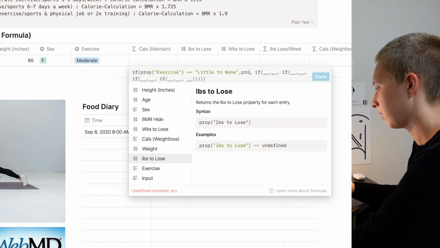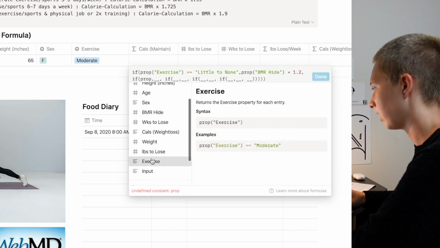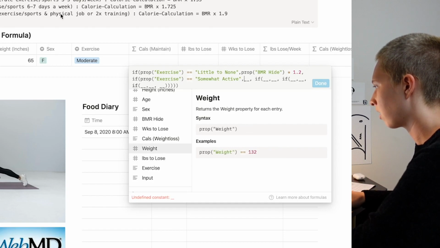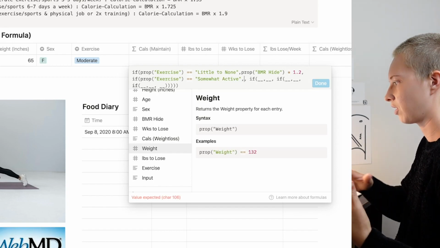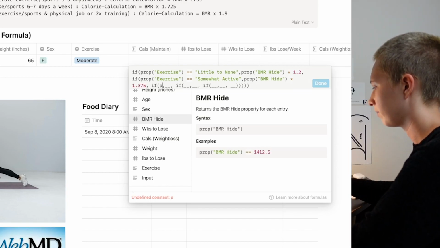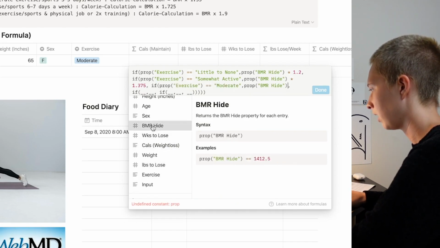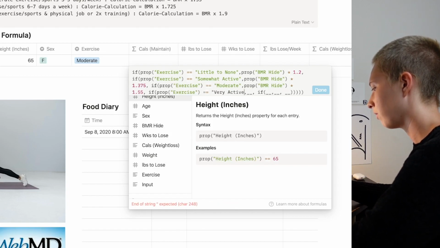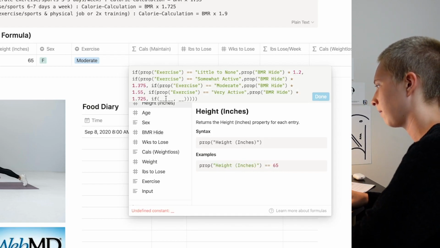I'm going to say property BMR hide multiplied by 1.2. If property exercise, and this is just going down the list, somewhat active. And these are all of my select properties inside of exercise are labeled exactly like this. That's why I'm using these very particular phrases. Then if property exercise equals moderate, can go prop BMR hide multiplied by 1.55. And if property exercise equals very active, prop BMR hide times 1.725.